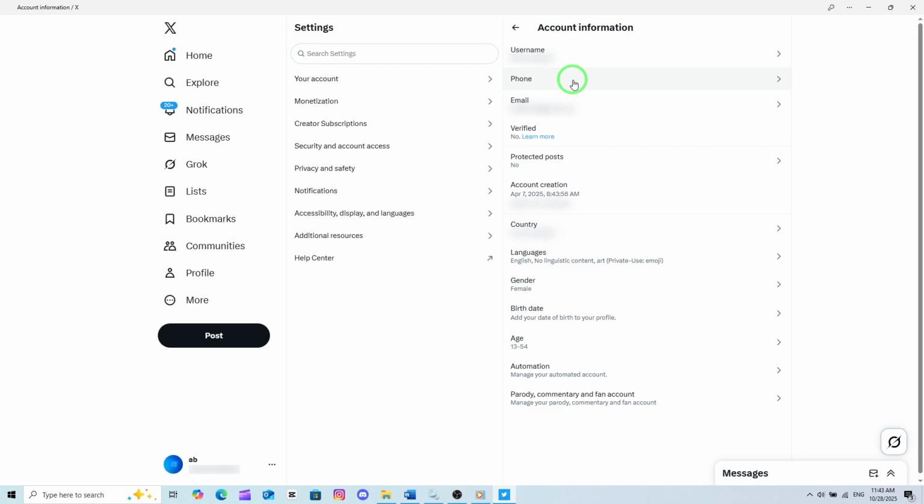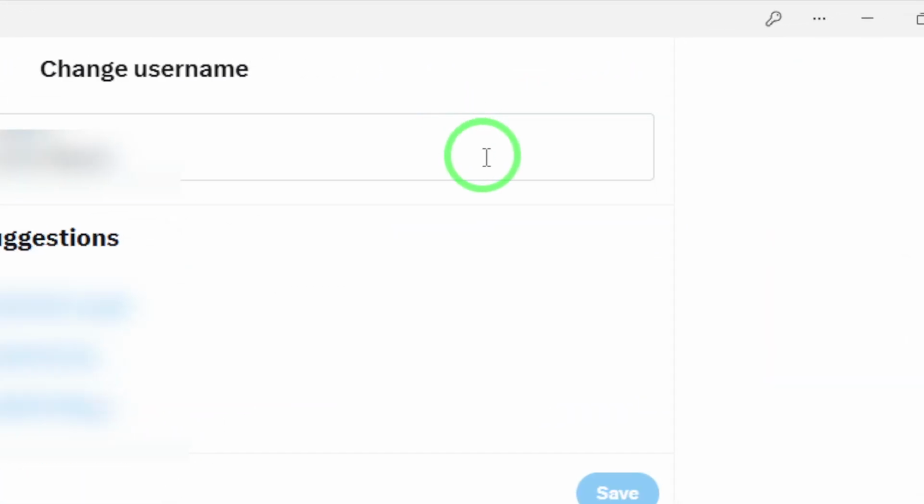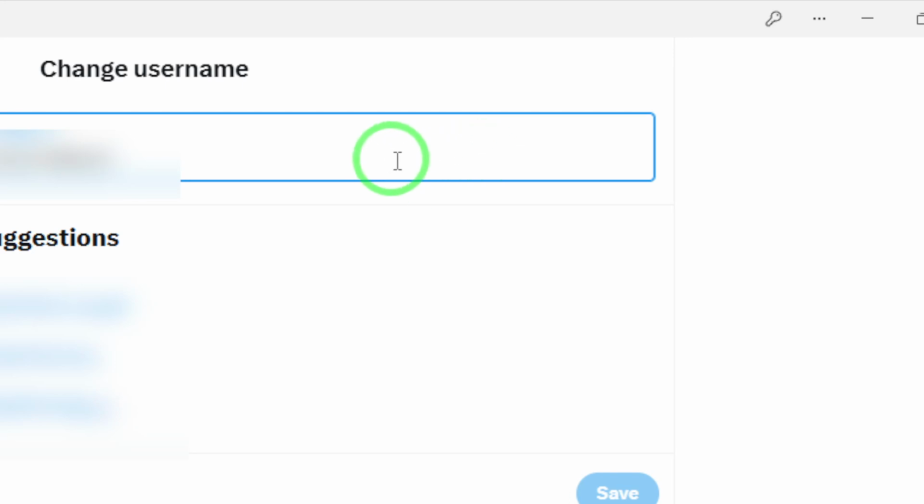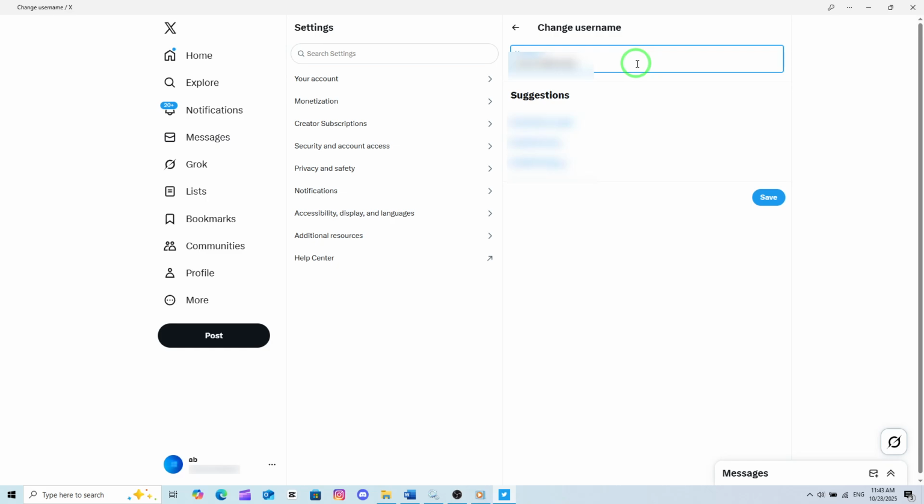Now you're looking at your account information page. Here's where the magic happens. Under Account Information, you'll see your current username listed in the username field. Go ahead and click on it. This is where you can edit your username. Type in the new username you'd like to use.